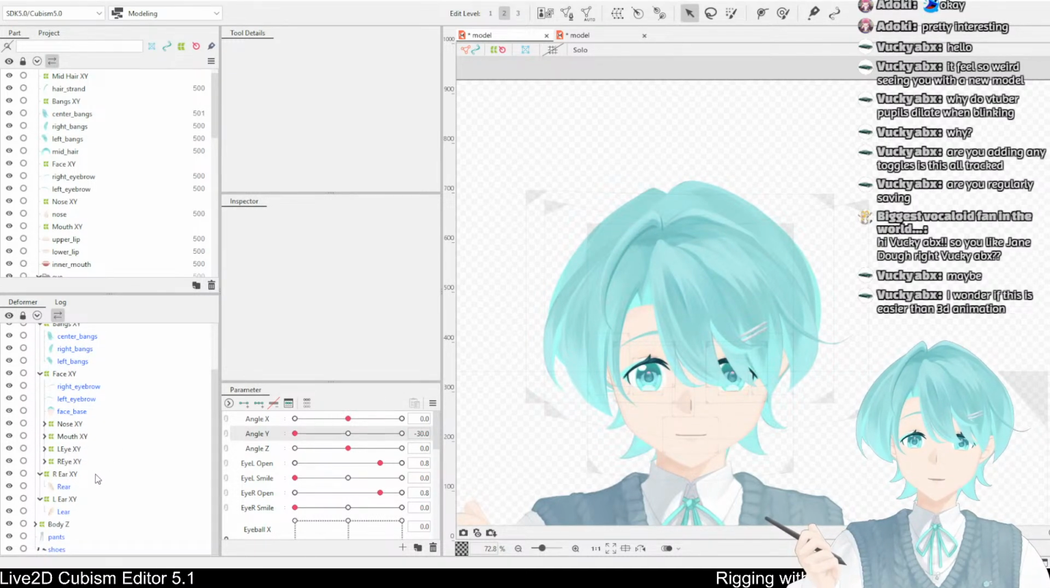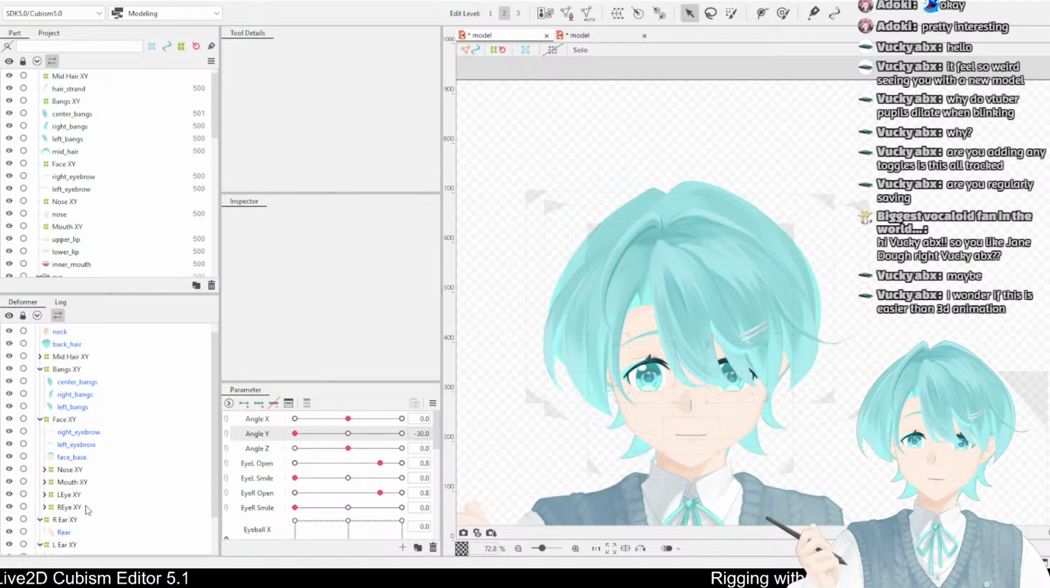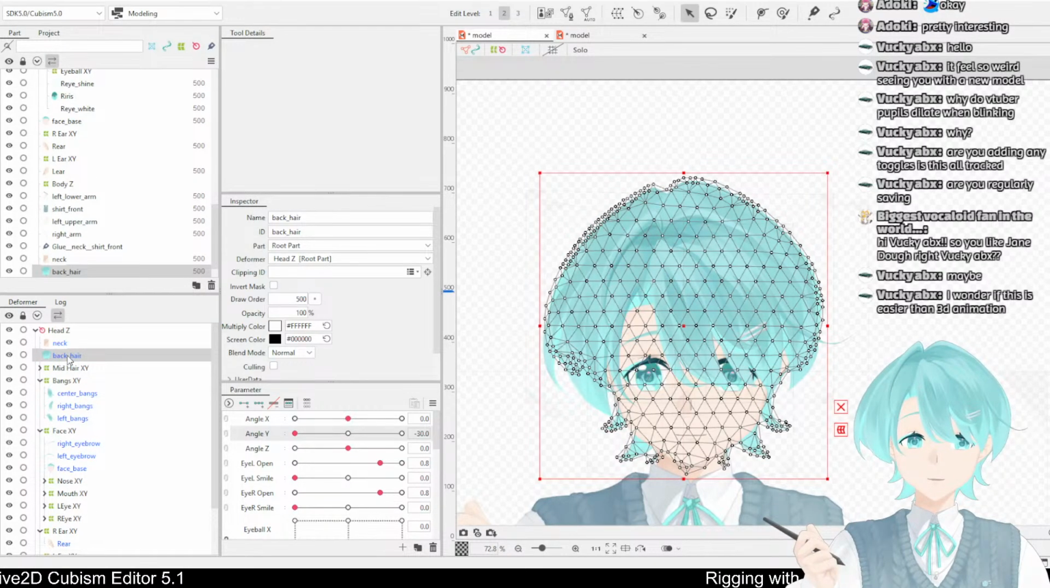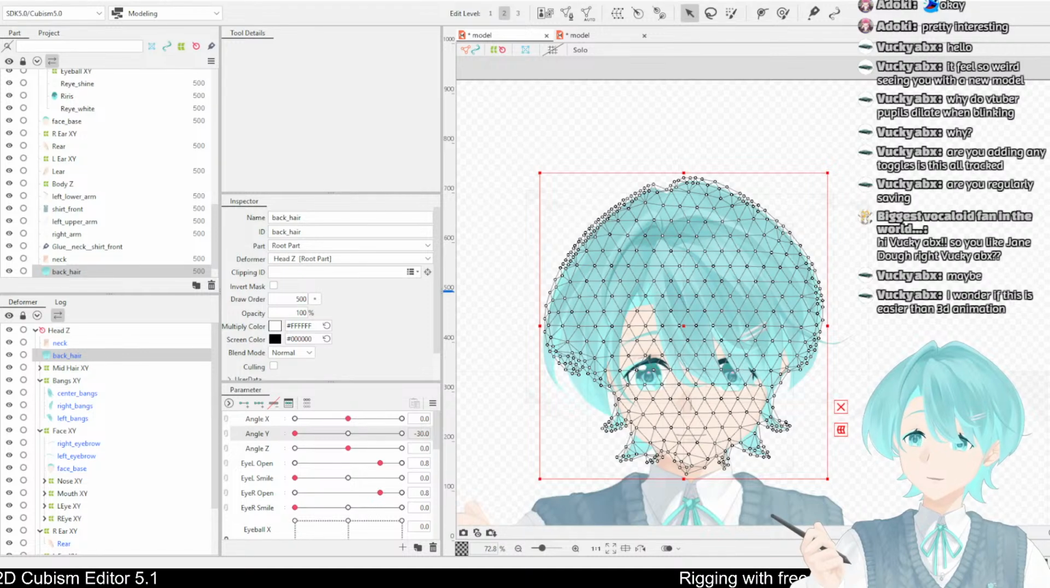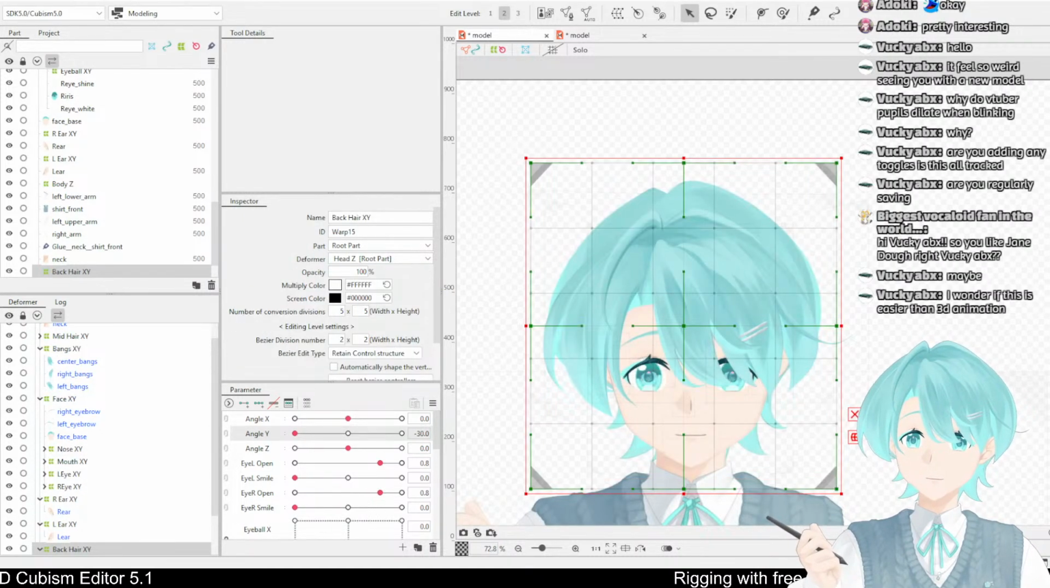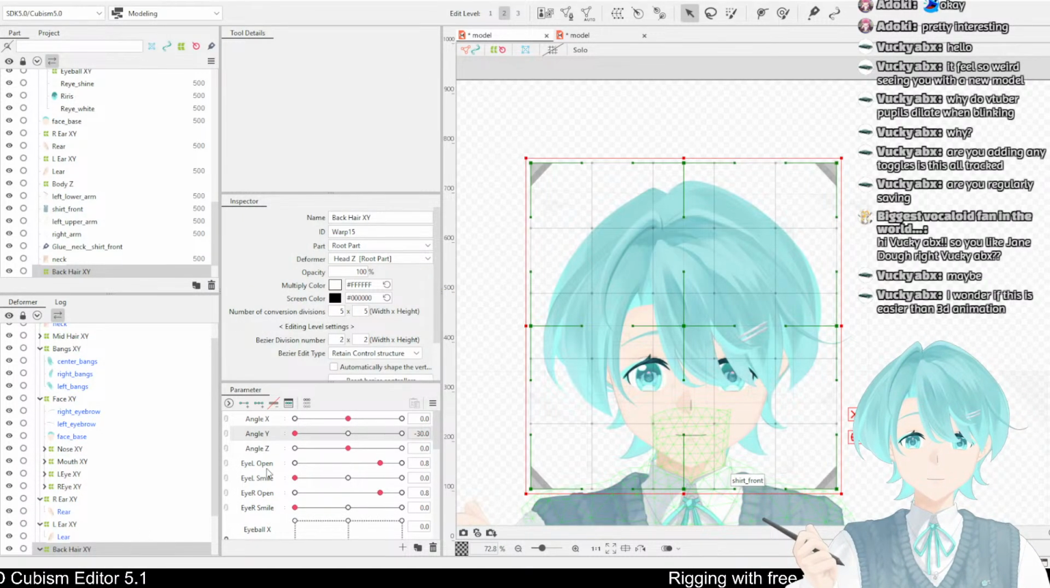And then last but not least, the back hair. Oh my, the back hair. This is me being lazy while setting things up. Back hair doesn't even have a deformer yet. Back hair XY. Let's give it an X and a Y.